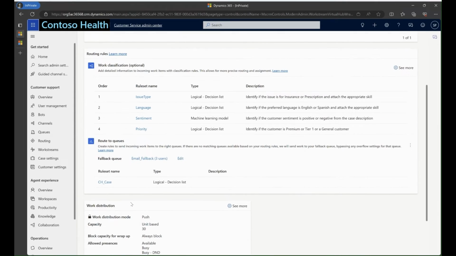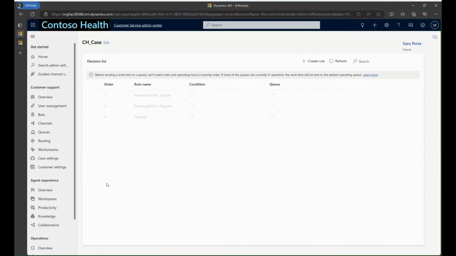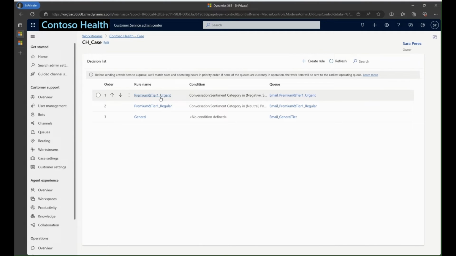The next step in our setup is to define suitable rules for routing incoming emails to specific queues based on the relevant criteria. In this case, Contoso Health's admin wants all email conversations from premium and tier 1 customers with a negative sentiment to be routed to an urgent queue, and conversations from premium and tier 1 customers with a positive sentiment to be routed to a regular queue. All the other conversations should be routed to a general queue.